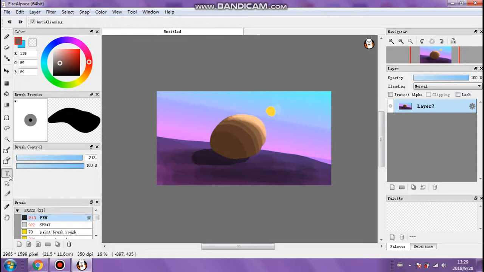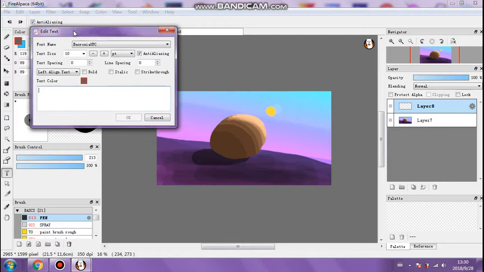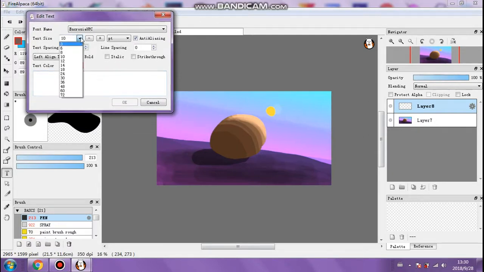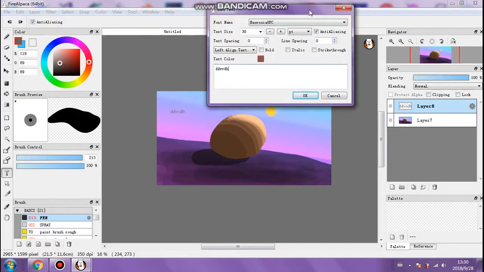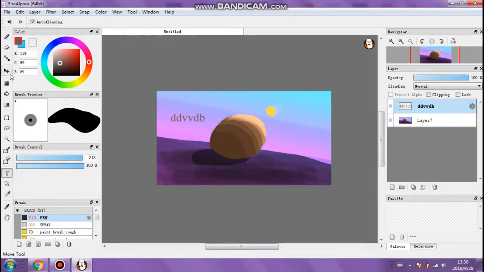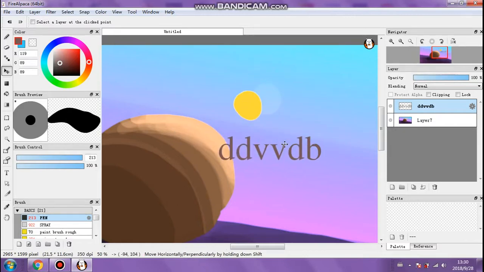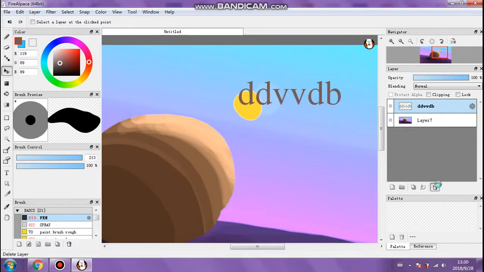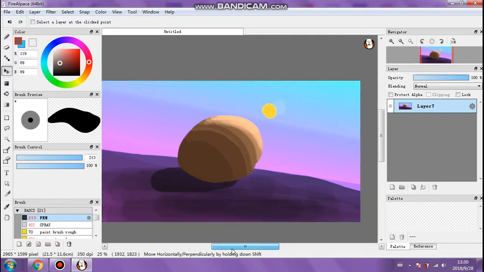The next one on the list is the text tool, which is pretty useful. You click on that anywhere on the screen and it will come up with a text box, and you can adjust the size of your fonts and everything, and you can type and add text in. What it does is it adds that onto another layer. So you're moving that around and it's on another layer, and you have your text. Also pretty useful. You can delete that layer with the trash can here.